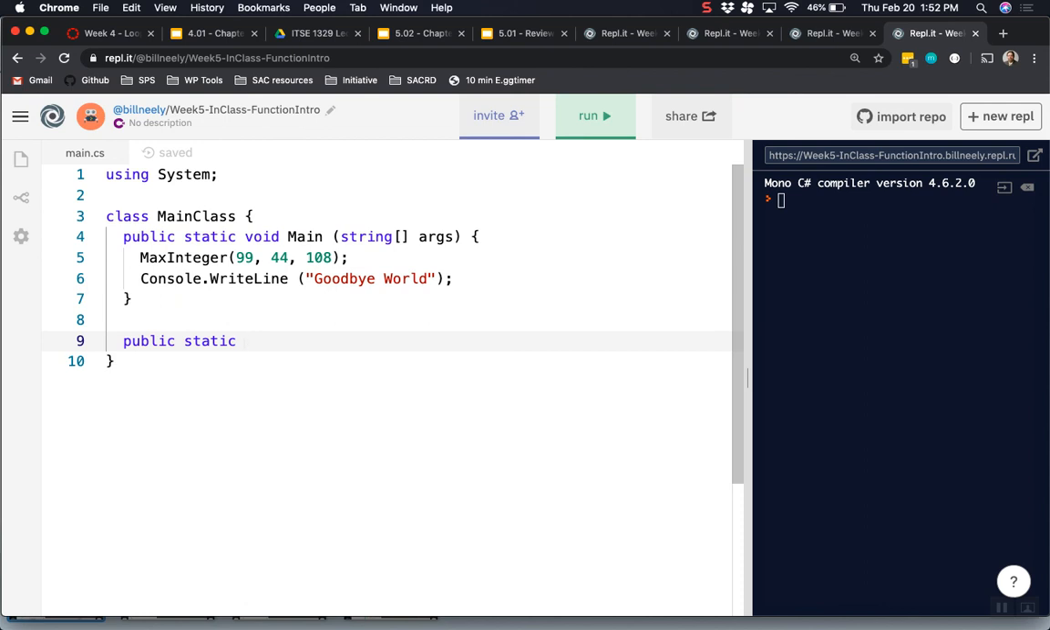Takes 3 integers and it returns the maximum integer. Wait, what was the question again? What is the return type of this function? It's an integer, right? Takes 3 integers, returns the largest. So it's an integer. Okay?